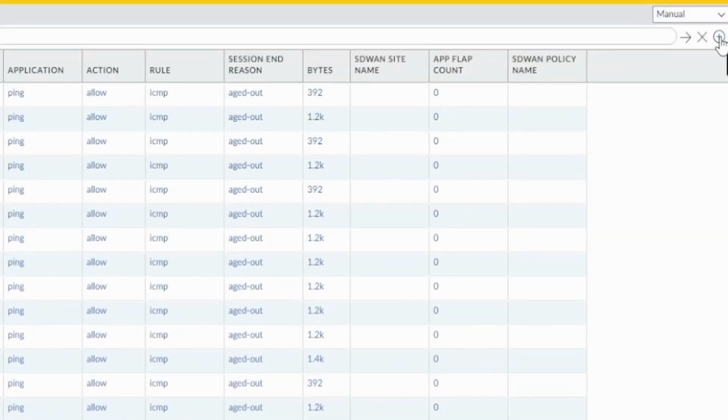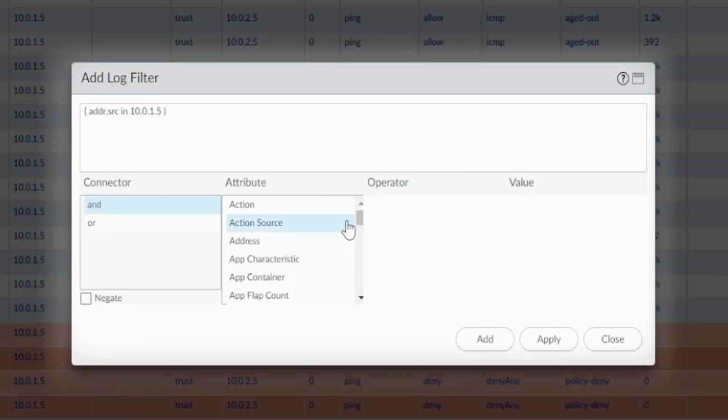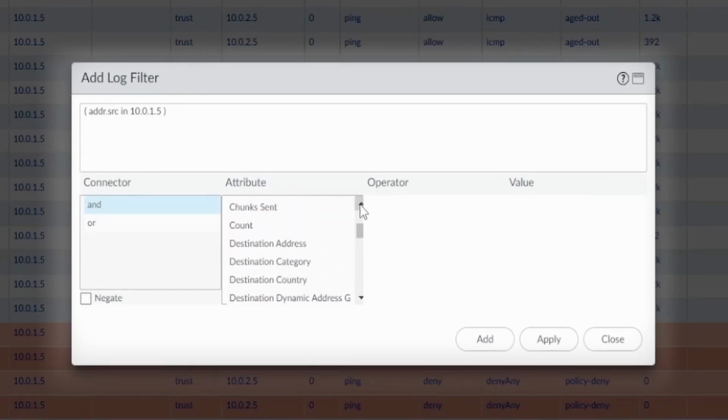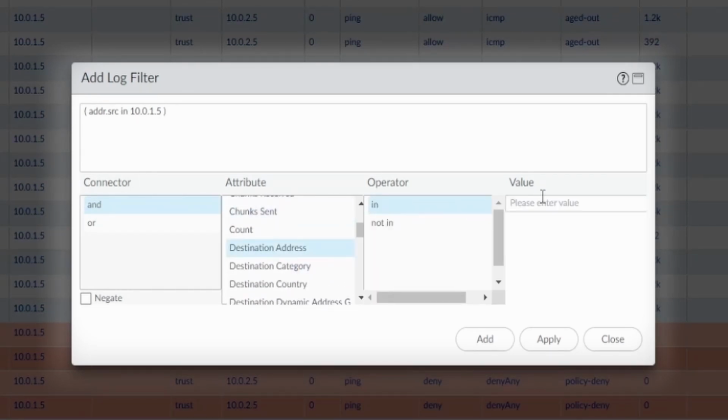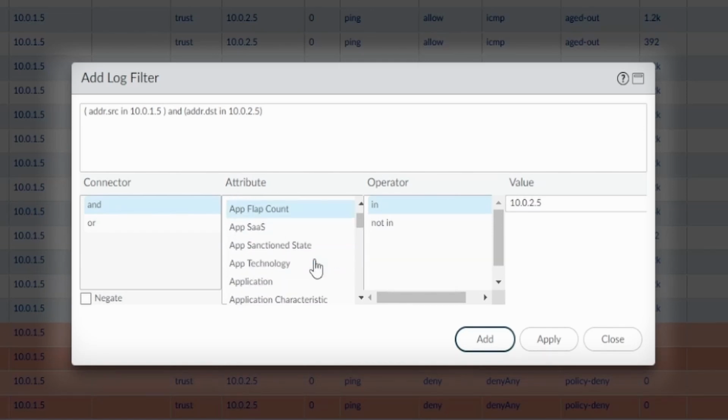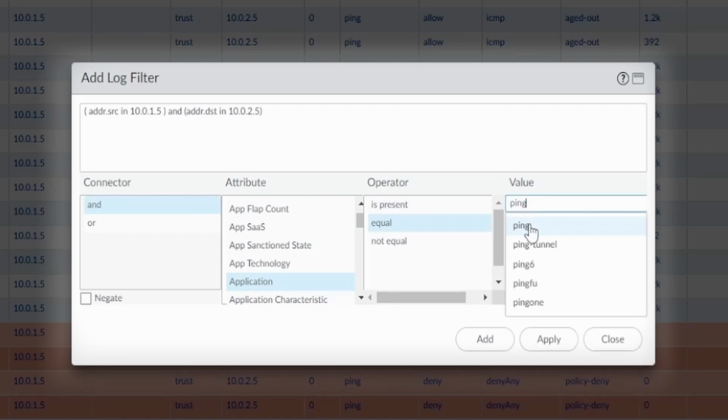Here on the right side you also have a button called add filter. It shows you all the options that you have to build the filter if you want. I want the destination IP address, destination address in 10.0.2.5. When you press add, the filter is going to complete with this information. And I also want the application equal, I want the ping. And it shows me the ping. I press add and then I press apply.